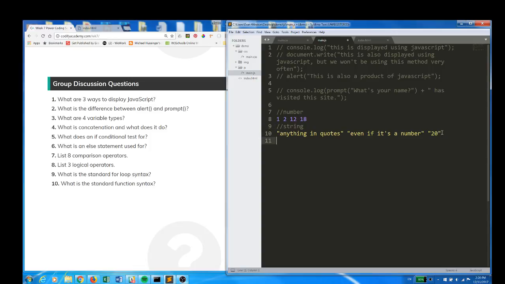Okay, so this is a number. These are strings. Then there's a Boolean. And a Boolean is either true or it's false. It's a binary variable. It is nothing else. It has a value of true, value of false, nothing in between.